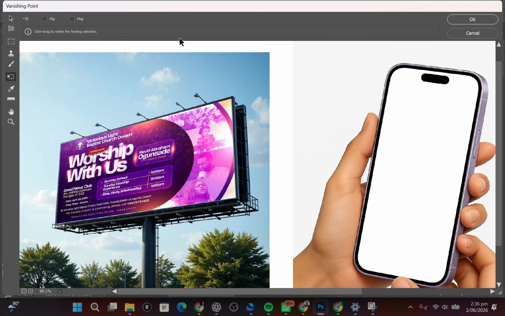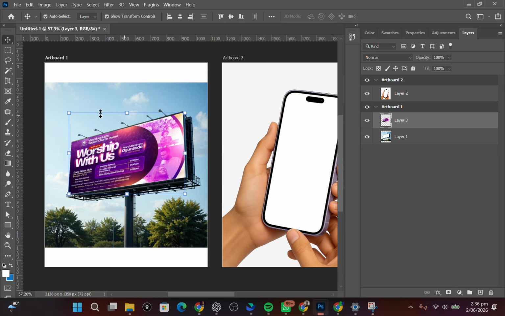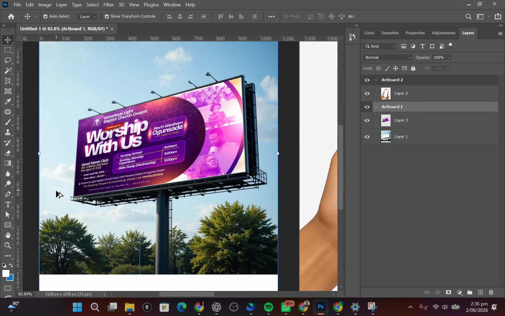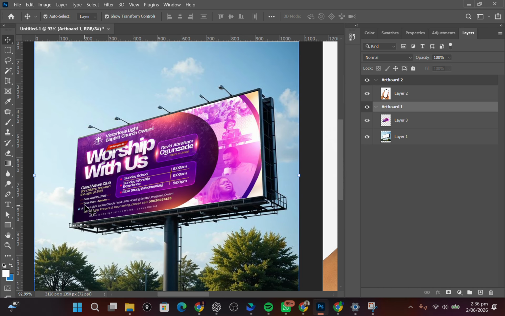After you've done with this, the next thing you are going to do is click OK. Clicking OK, it will reflect on your design immediately. You see, we have our billboard mockup already. That is the power of what? Of vanishing point. Most of you don't know Photoshop has this thing because it's always about design alone.